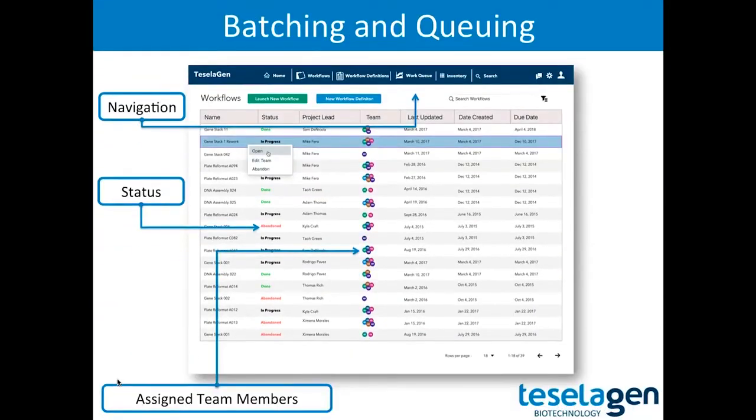This is just the batching queuing interface. You have navigation, you have the status. Those little bubbles there are different team members that are assigned to a particular task that they're working on together. So you can quickly see who's involved with what part of any particular workflow.